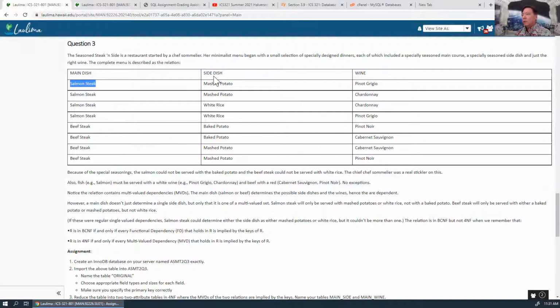Salmon steak determines a side dish of either mashed potato or white rice, but nothing else, not baked potato. And then beefsteak determines the side dish. With the beefsteak, you can have baked potato, you can have mashed potato, but you cannot have white rice. So it's a multi-value dependency.